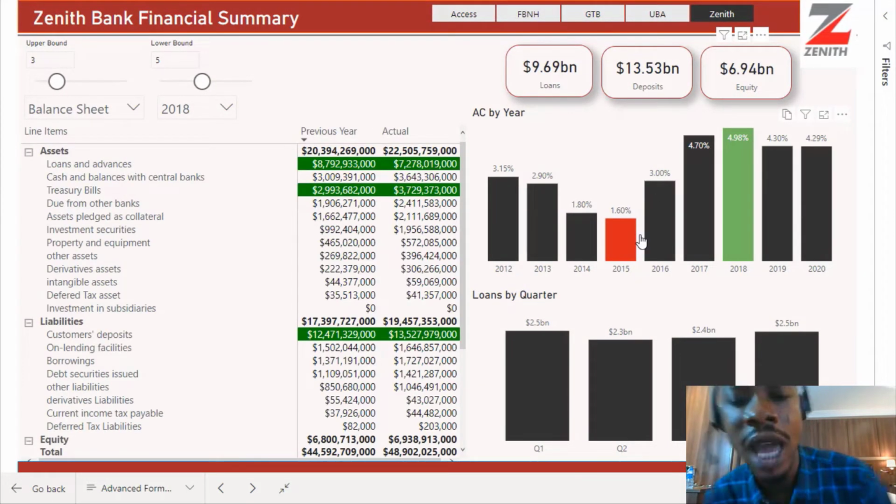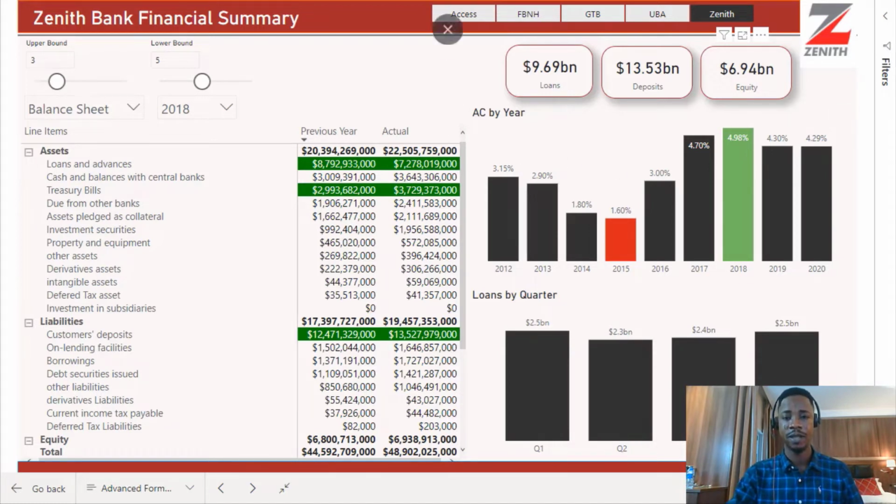Most of the time, we like to dynamically change most of the things that we do so that our report can be extremely perfect.